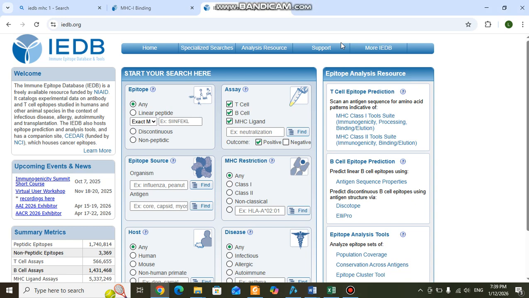In this tutorial video, I'll talk about the IEDB database, or Immune Epitope Database, and its tools. If you want to analyze immunogenicity prediction for any desired sequence, then you can use this server. It is used for MHC class 1 or MHC class 2, T cell or B cell epitope prediction. So this is the link.